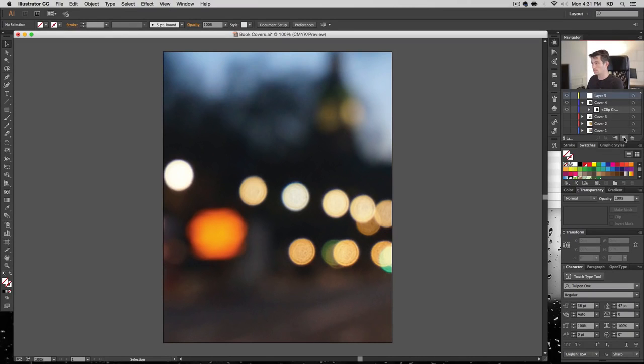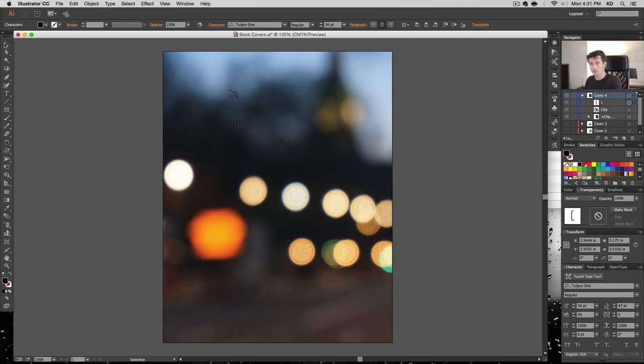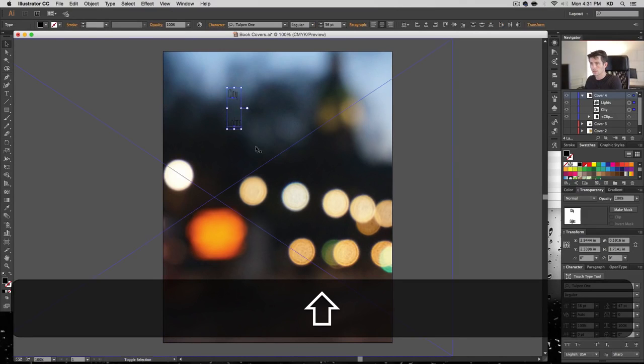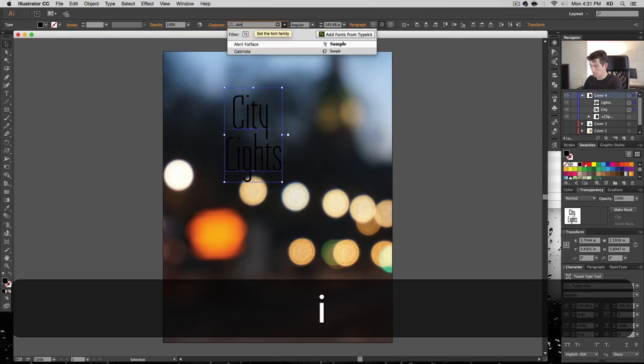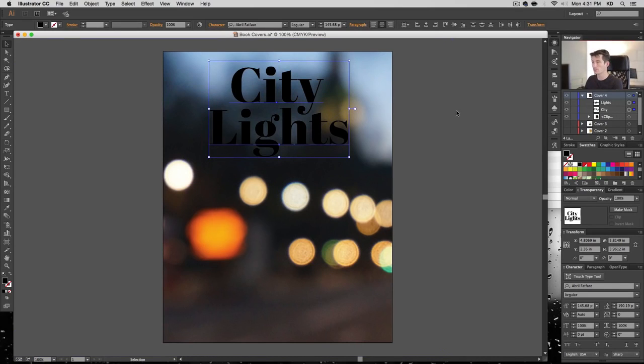And now I'm going to, whoops, not a new layer. Hit T, select, hit City and Lights. That's the name of my book, City Lights. Whoops, make this bigger. All right, this font doesn't work. I selected Abril Fat Face, pretty cool font, very much like Bodoni Poster, which is a font I prefer, but this one's free. You can get it from Google Fonts, very easy to use.